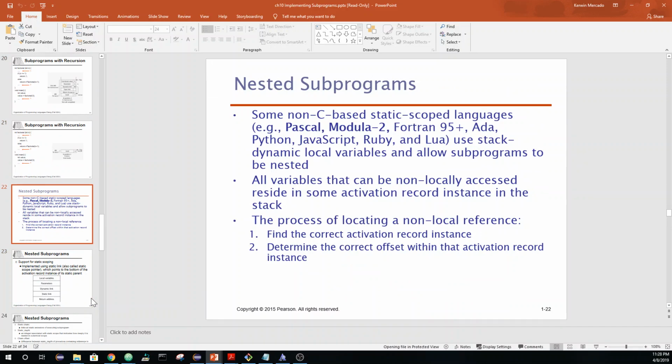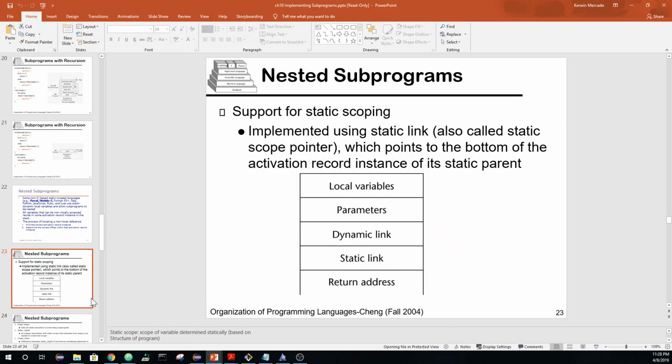Nested subprograms involve the process of accessing non-local references. Find the correct activation record instance. Determine the correct offset within the activation record instance. Nested subprograms, support for static scoping. Reading it from top to bottom, it's return address, static link, dynamic link, parameters, local variables.